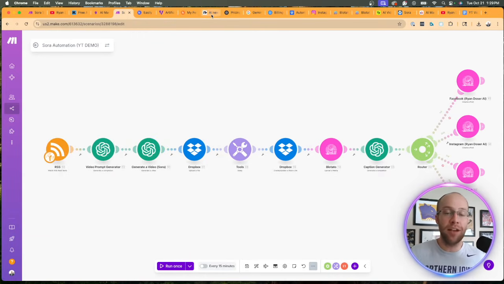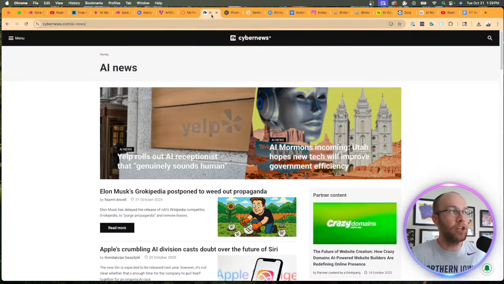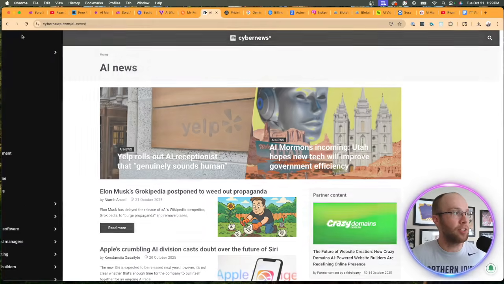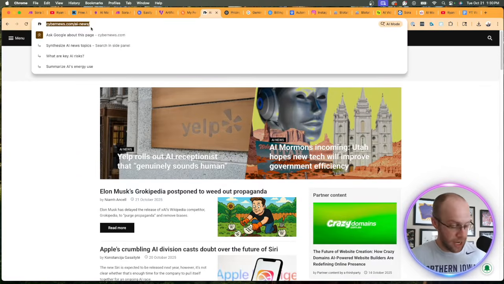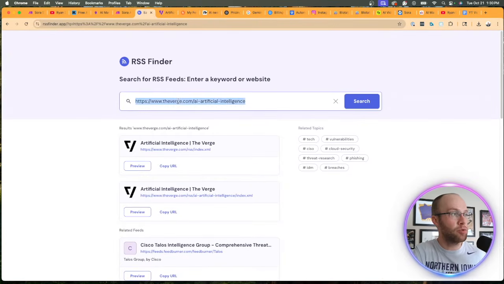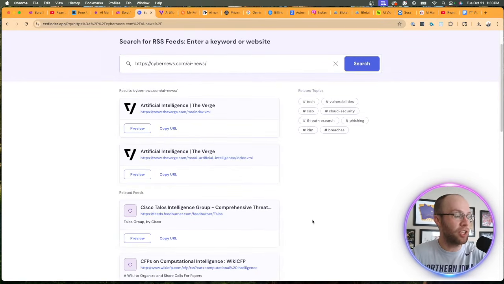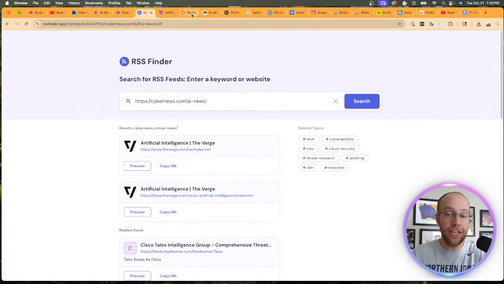Now, let's say there is a source or a website that does not have an RSS feed. Let's use Cyber News, for example. They have a pretty good AI section, and let's say I want to track their AI news. So I come in here and double check the RSS Finder. We always want to do that first. Click search, and you'll notice there is no option for an RSS feed. By default, there is not one created, so we need to create our own.